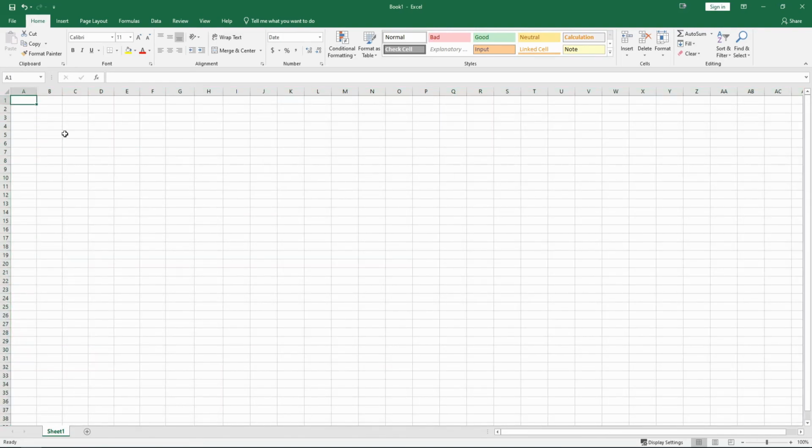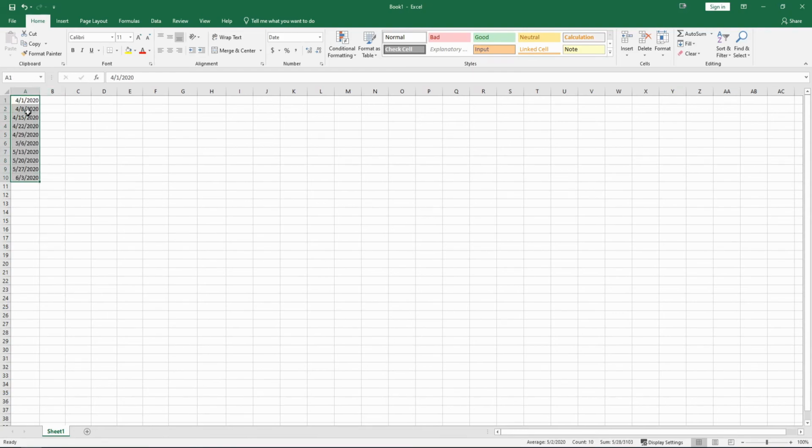You can also choose a pattern of dates. Instead of going day by day, you can go from week to week, but you have to tell it at least 2 entries. So we'll start with April the 1st, and then we can choose April the 8th. If you highlight these and scroll down, it will then follow that pattern.